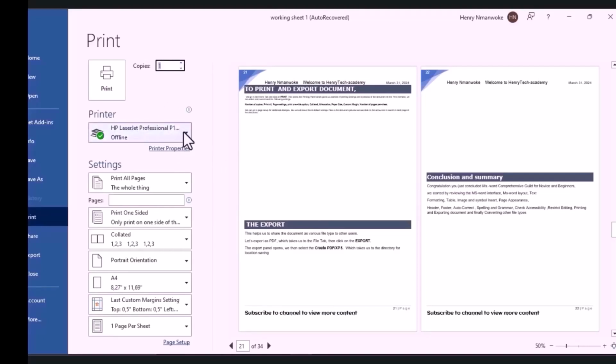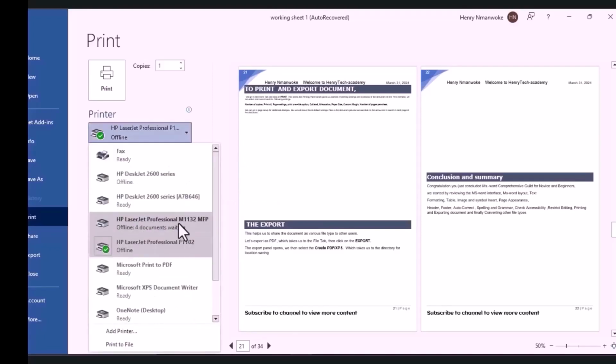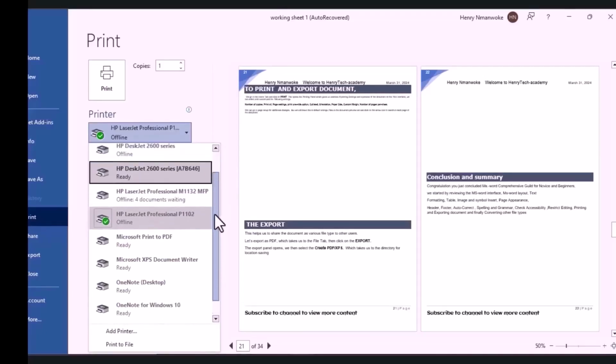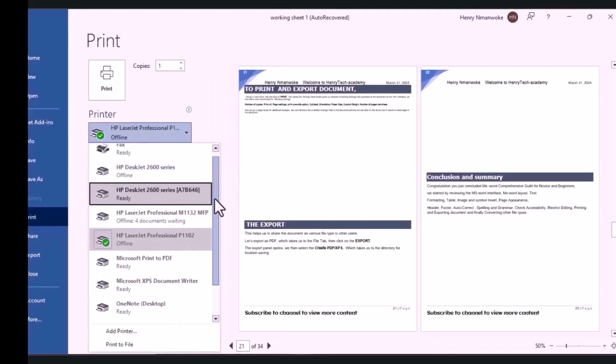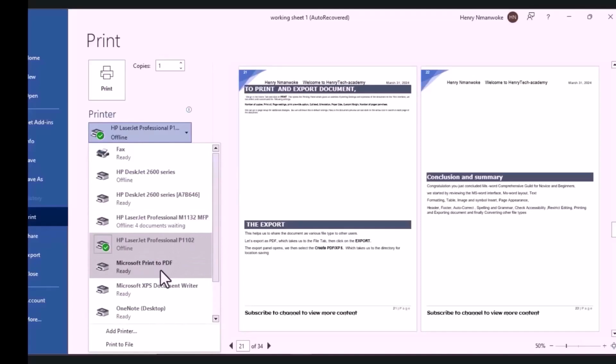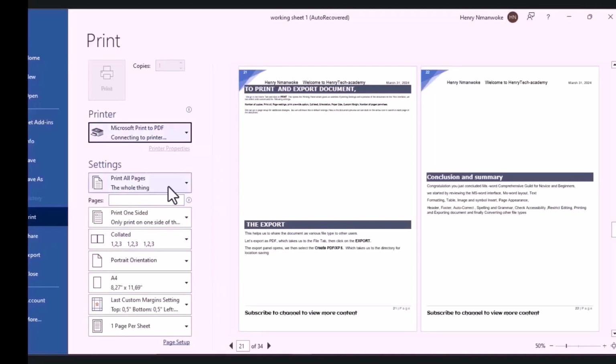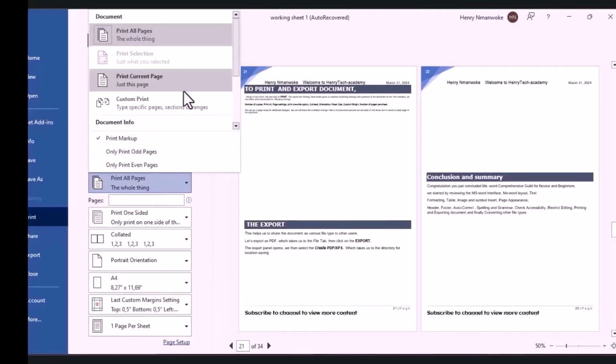Over here, you have to click to locate your printer. You can see various types of printers depending on the one that is connected to your computer. You just have to search for it and click on it. So for this exercise, I don't have any connected printer, so I'll just click Microsoft Print to PDF. Now, this allows me to choose the option if I'm to print all pages. When I click the whole thing, it means we're going to start from page 1 down to page 34, which is the end of the pages.